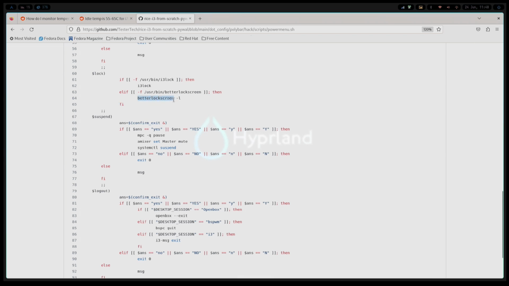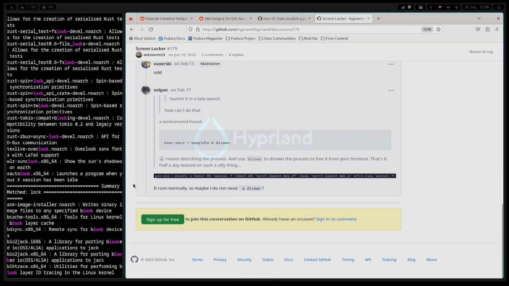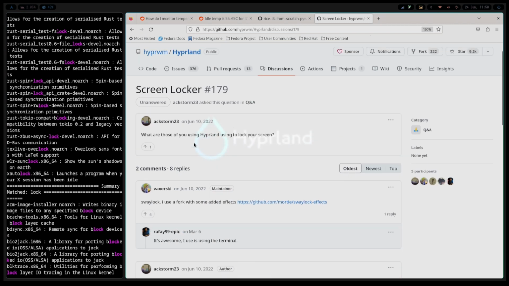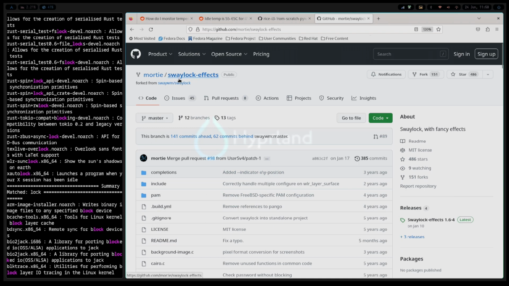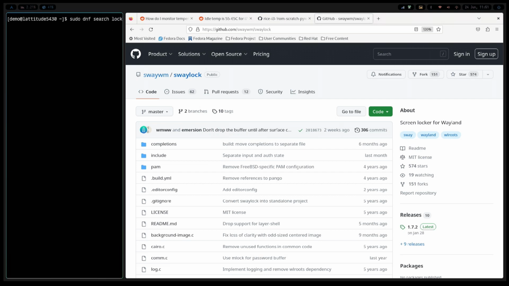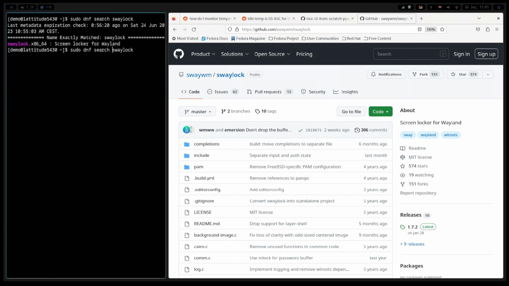And better lock screen. And I'm not sure. I haven't looked at lock screen options yet. So maybe that's interesting to immediately look into. So indeed, swayidle. Let's check if it's in a repo. Swaylock is indeed in the repo.